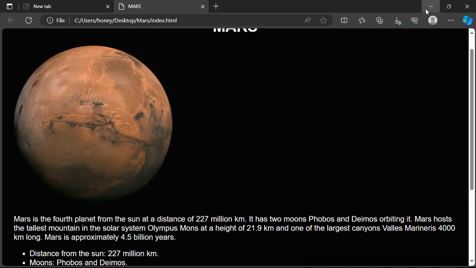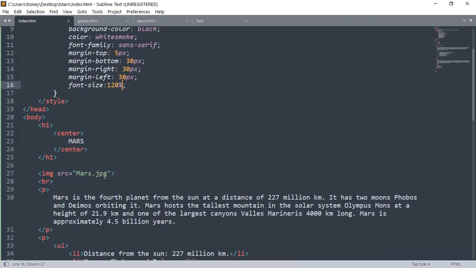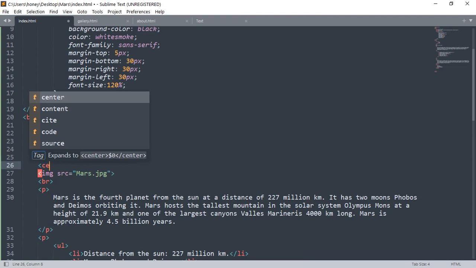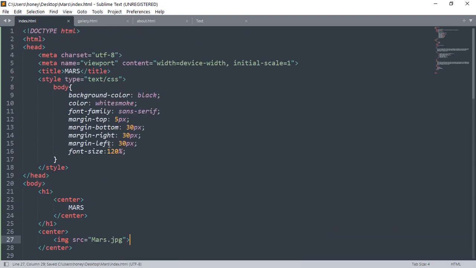So I'm going to center that image of Mars. So back here, we open up, then we center, space, come over here, cut this, paste, Ctrl V, save. So we already have the index, which is the home page.